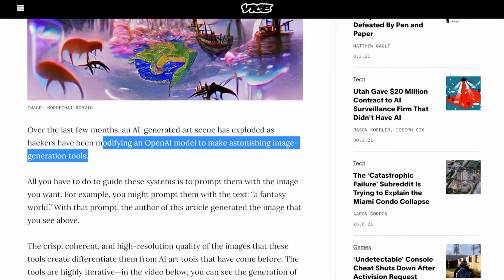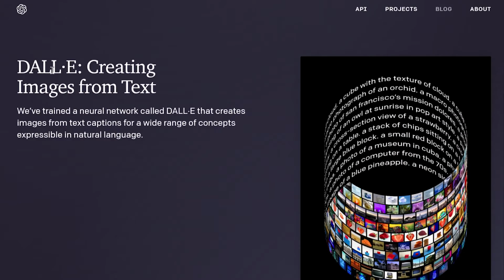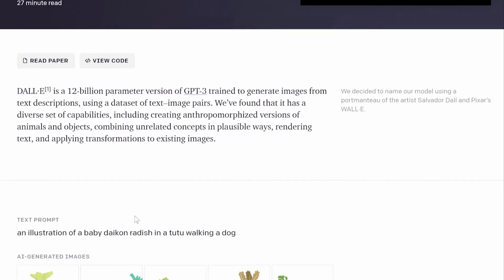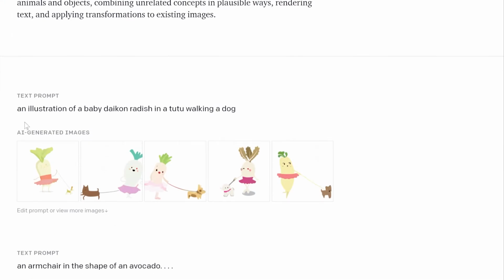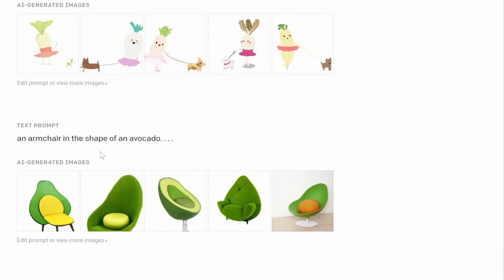So to give you context, earlier this year, OpenAI announced DALL-E. DALL-E is an upcoming model they're going to release at some point, which allows you to just generate images with text. So an illustration of a baby daikon radish in a tutu walking a dog. And this is the cartoon illustration it generated. It gave a few different options. My favorite, an armchair in the shape of an avocado. And these are sort of the generations it came up with.